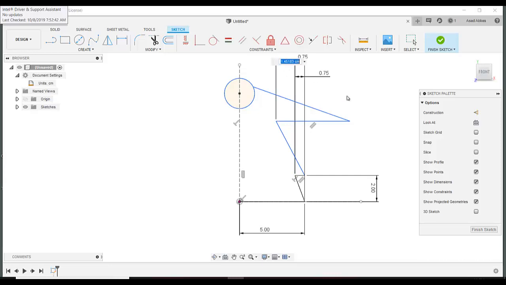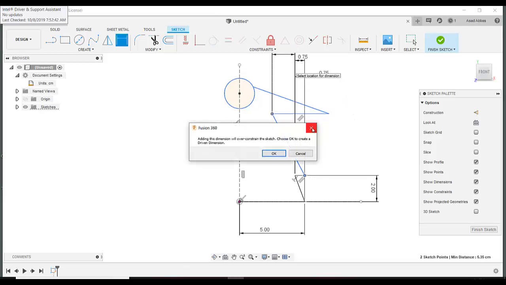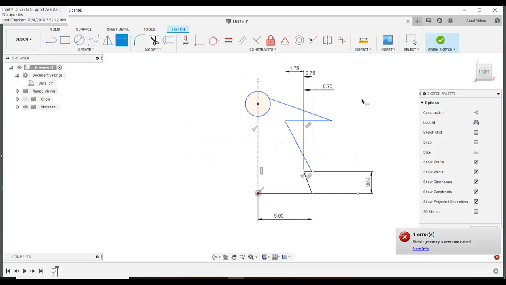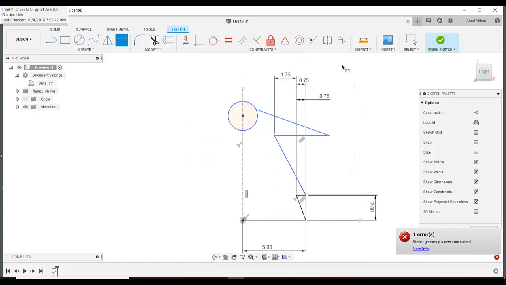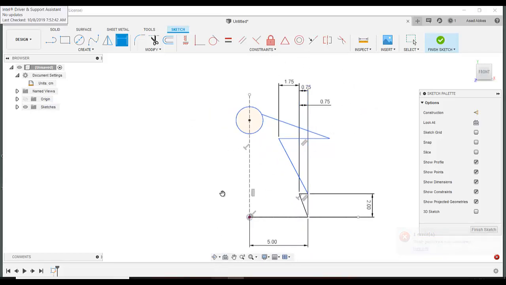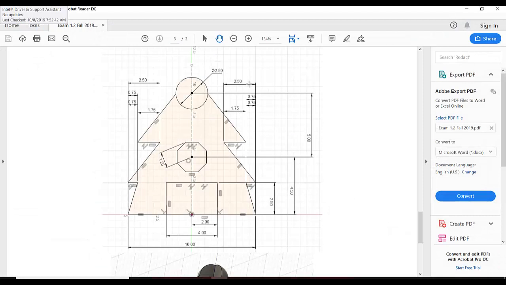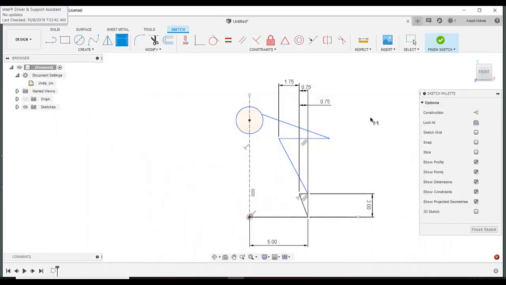Make it above. This dimension is 1.75, and from this point to this point, this dimension is 2.5. We don't need to add that dimension. Some constraints are automatically added, that's why we are not able to add this 2.5 dimension. So that's done. Now we needed to see what is left.